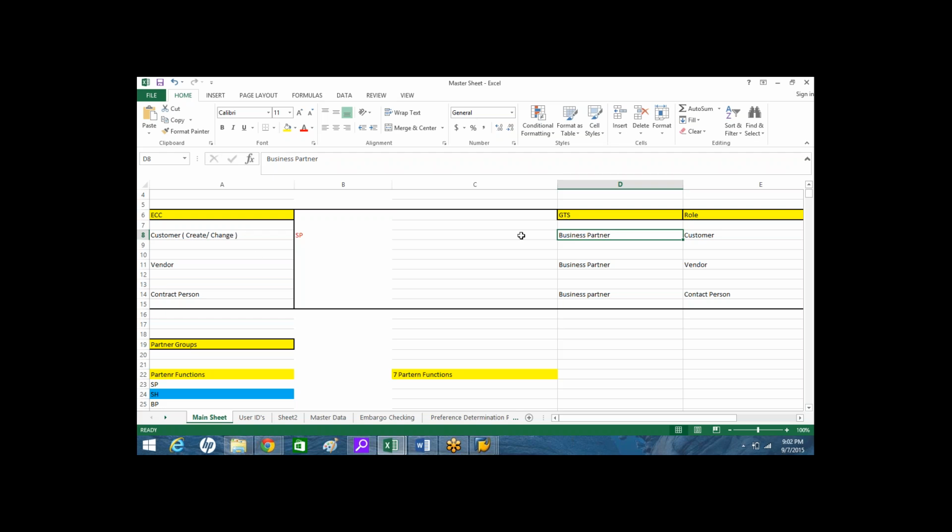So I already explained that the GTS system creates a single master record called a business partner. How can you differentiate one business partner from another? Some business partners are related to customers, some to vendors, some to contact persons or something else. How will the system know which business partner is a customer, which is a vendor, or which is a contact person?